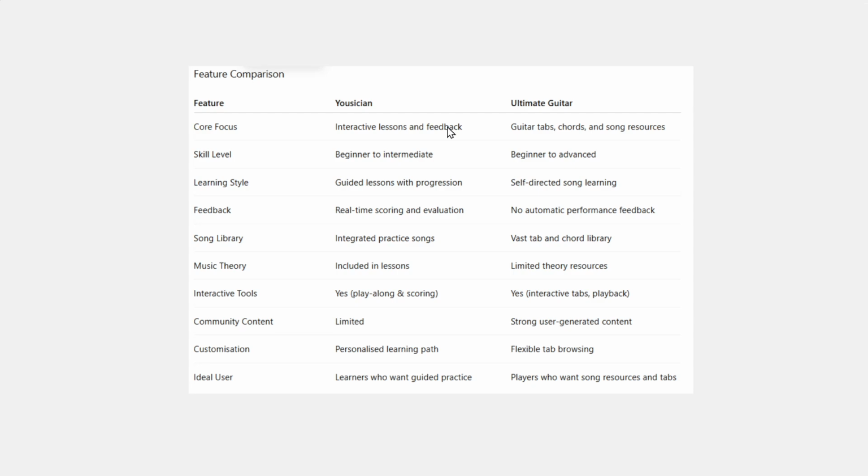Both apps are valuable for guitarists. The best one for you depends on your goals, whether that's structured learning or song-focused exploration.